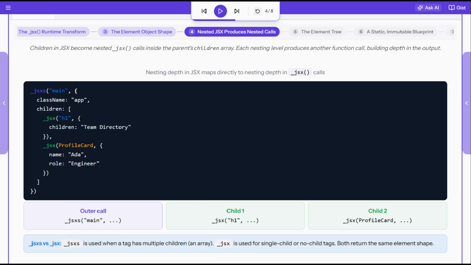When JSX contains children, the compiled output becomes nested function calls. The child elements are created first, producing their own element objects. Those objects are then placed into the parent's children prop. In our example, the h1 element and the ProfileCard element become entries inside the main element's children array. The structure of the JSX directly determines the structure of the resulting element hierarchy.